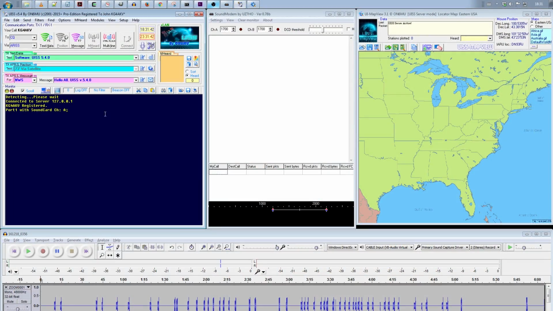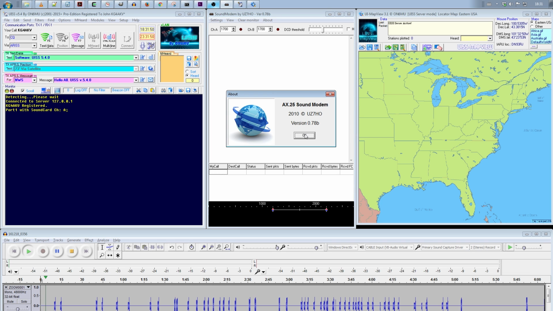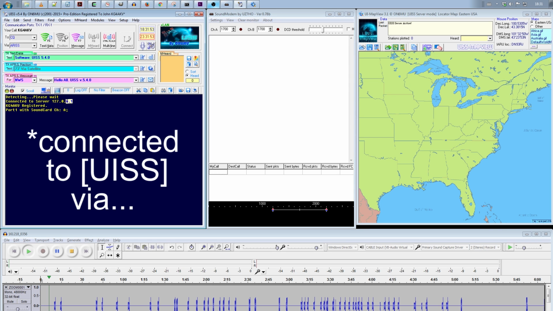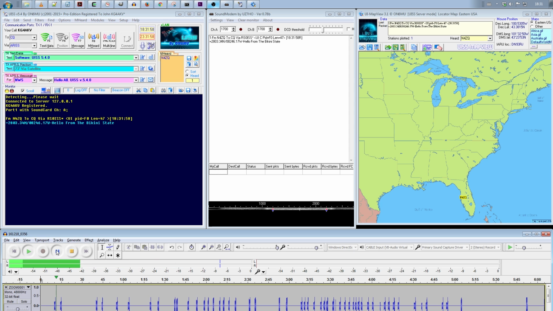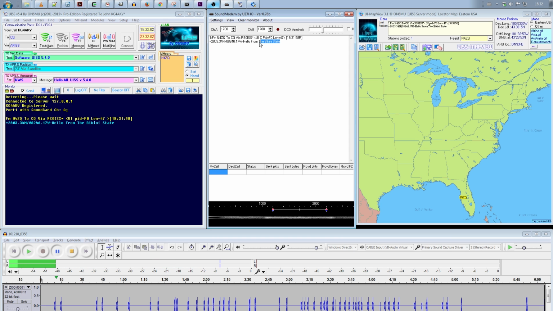This is UISS. The software that actually does the decoding, the back-end decoder, is called Soundmodem+UISS. And then that is connected to via a local network port here on UISS. And it just received a packet. And you can see it says, hello from the Bikini State. And this is in the decoder, the actual modem. And then over here, you can see it a little more clearly. It separates and colors things so that they're clear to understand. And he sent his coordinates right here, and it showed up on the map. And this is a part of UISS as well.